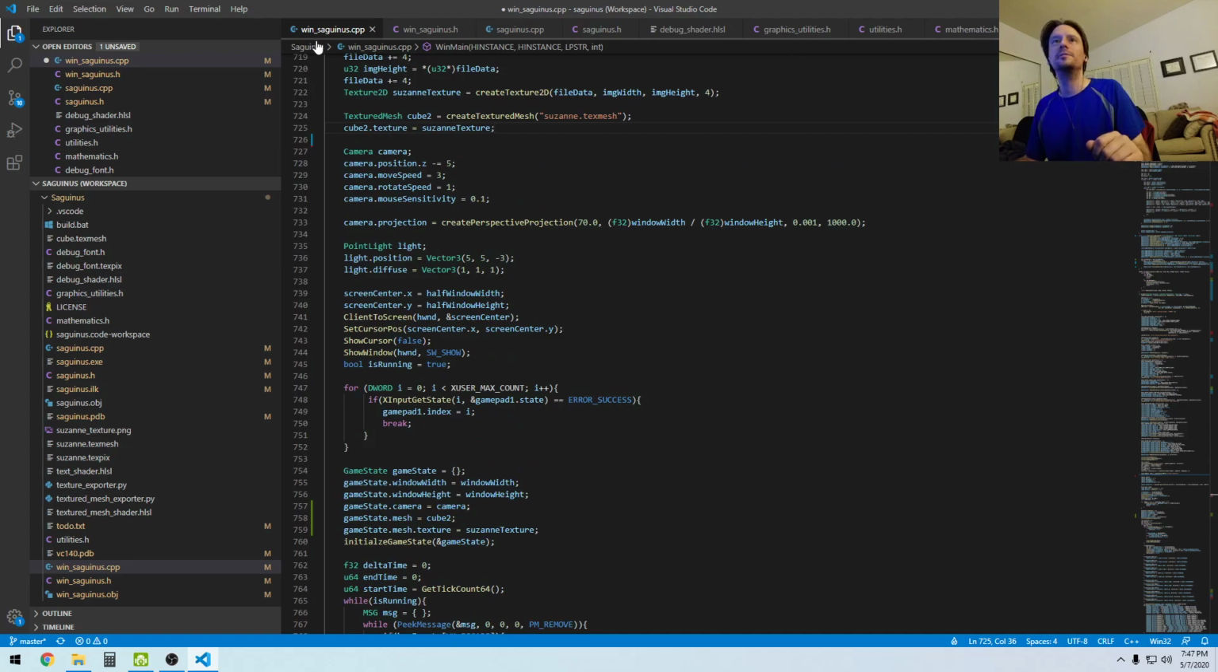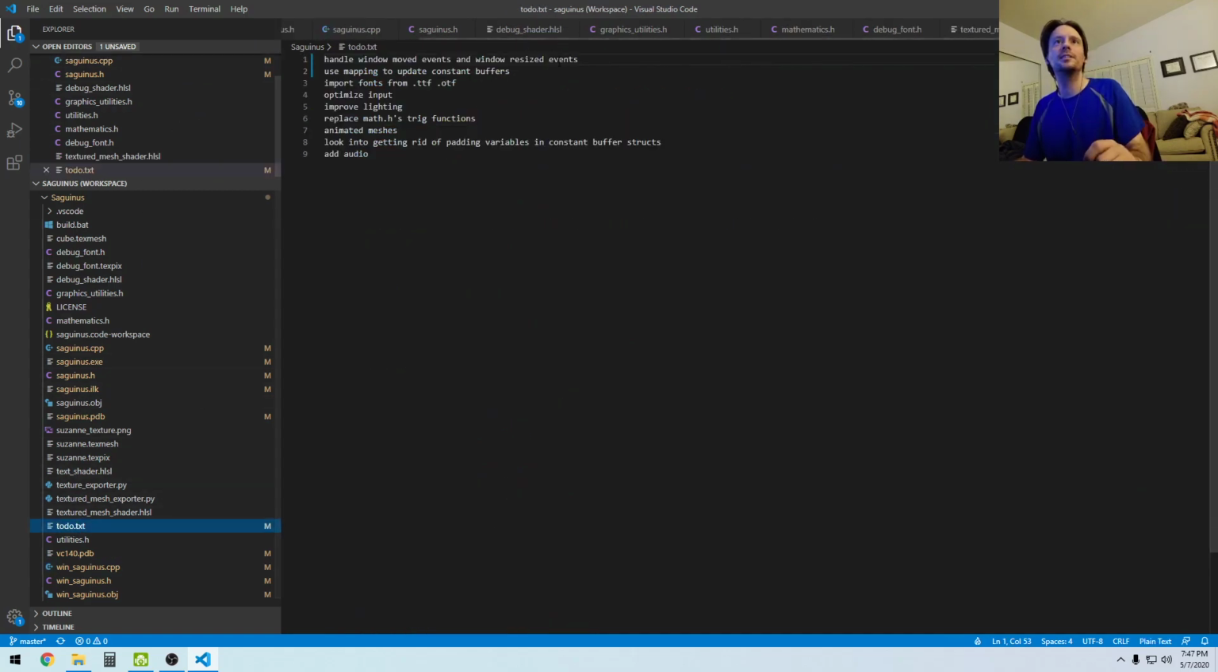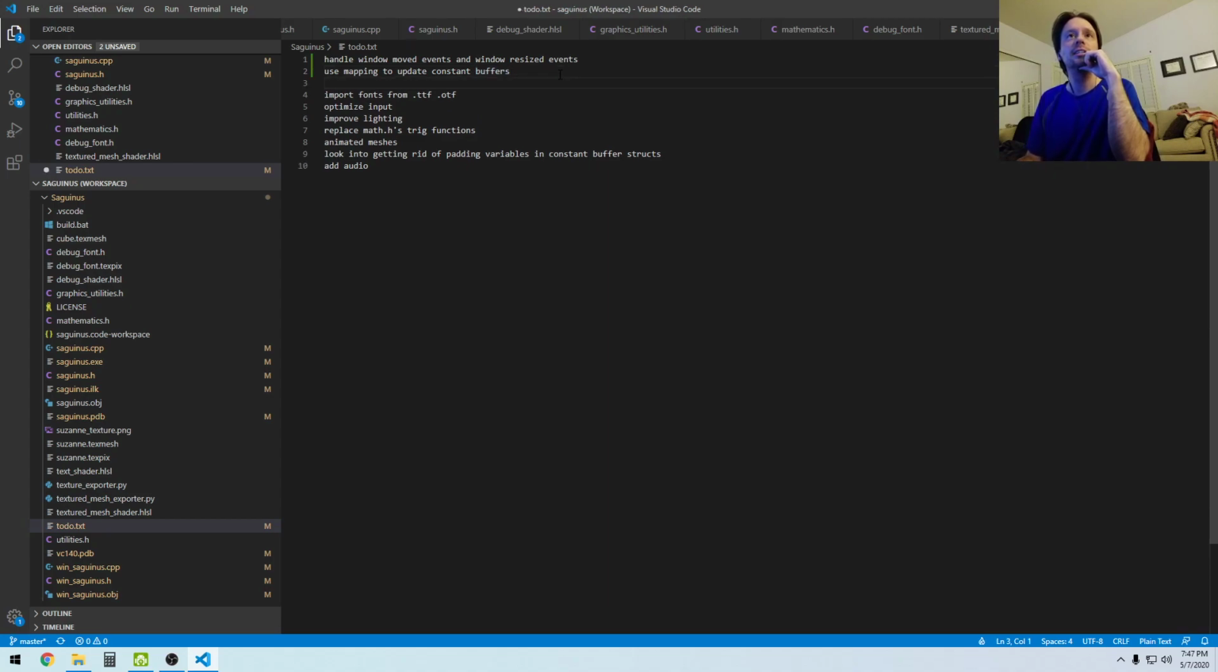Let me put that on my to-do list here. Where is my to-do list here? So I got handle window if moved and window resize events. That definitely needs to happen. Use mapping on the constant buffers for sure. The import fonts, that's a back burner kind of thing. I don't care. Optimize input, yeah, that'll get done soon. Improve lighting someday. That's someday. Animated meshes, that'll be sooner than later. Look into getting rid of padding variables. Yeah, I don't even know if that's possible. And then add audio. That'll happen sooner than later as well.